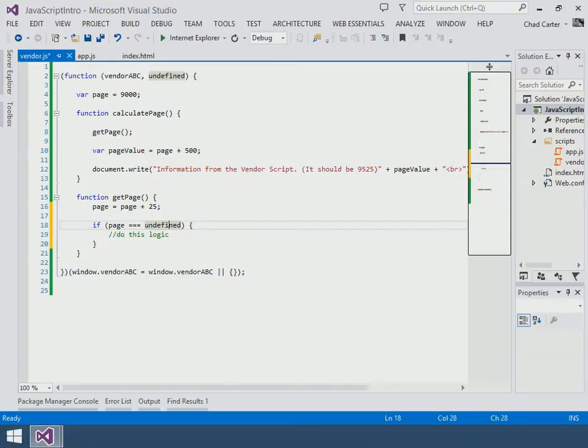And so I was saying undefined is kind of quirky, it's kind of special. And this is one of the things.